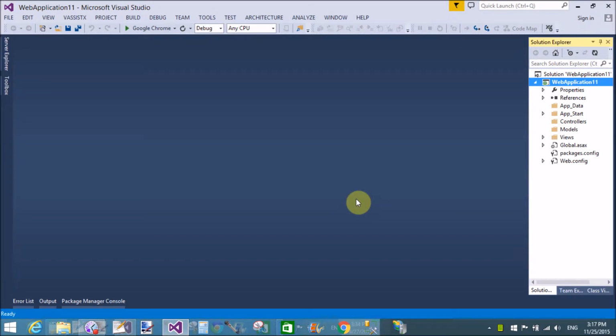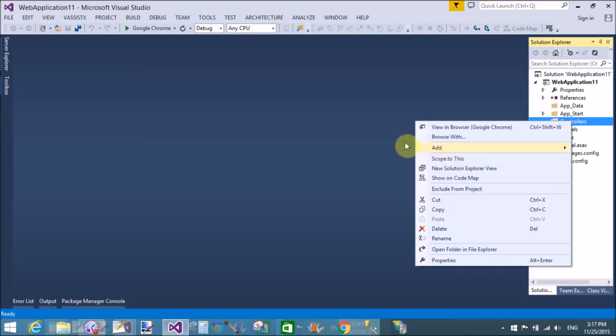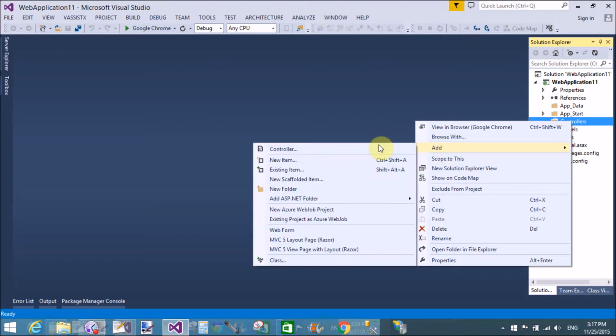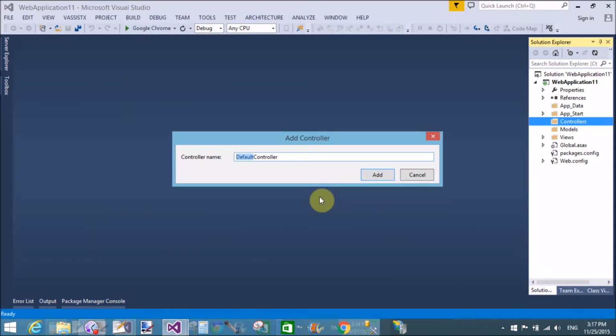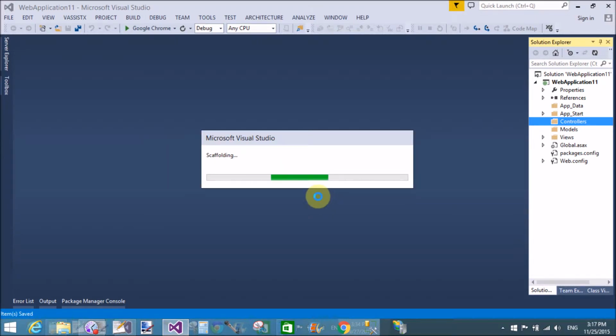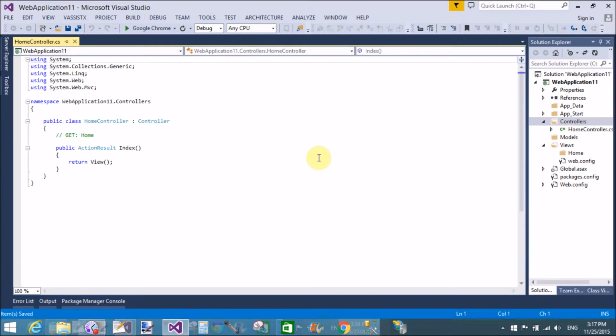object. Here we have different types of objects to pass the value from controller to view, but here we use only the ViewBag object. Actually, ViewBag creates a variable of type object through which we can pass a list of variables as well as a single variable. So add a controller, that is home controller. This is the default controller.